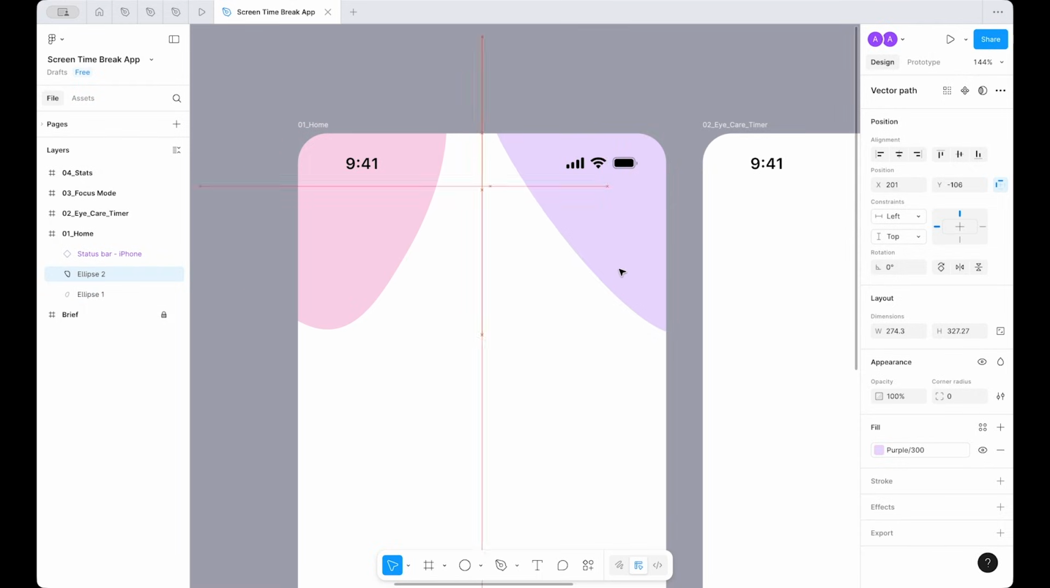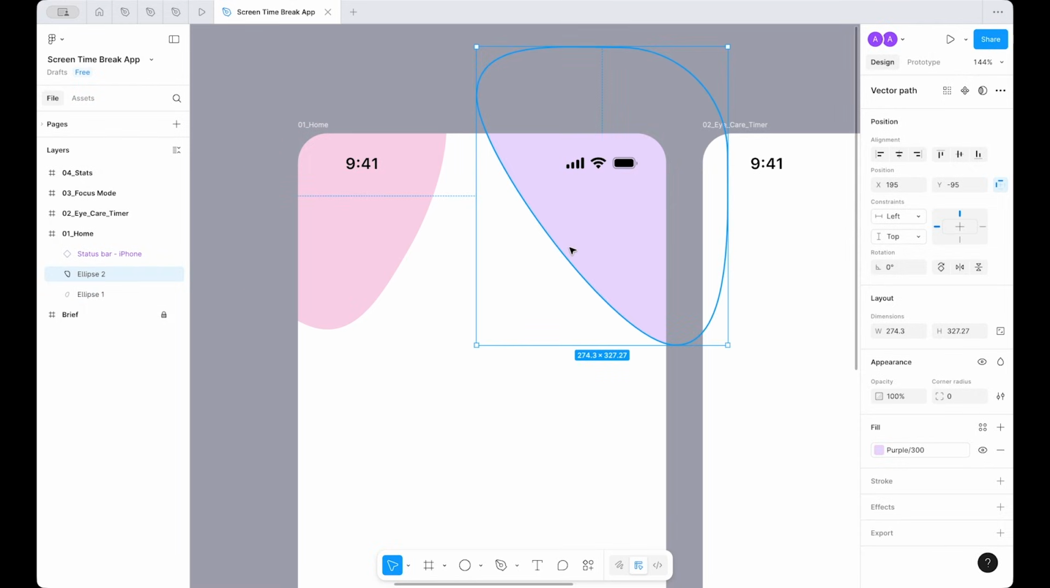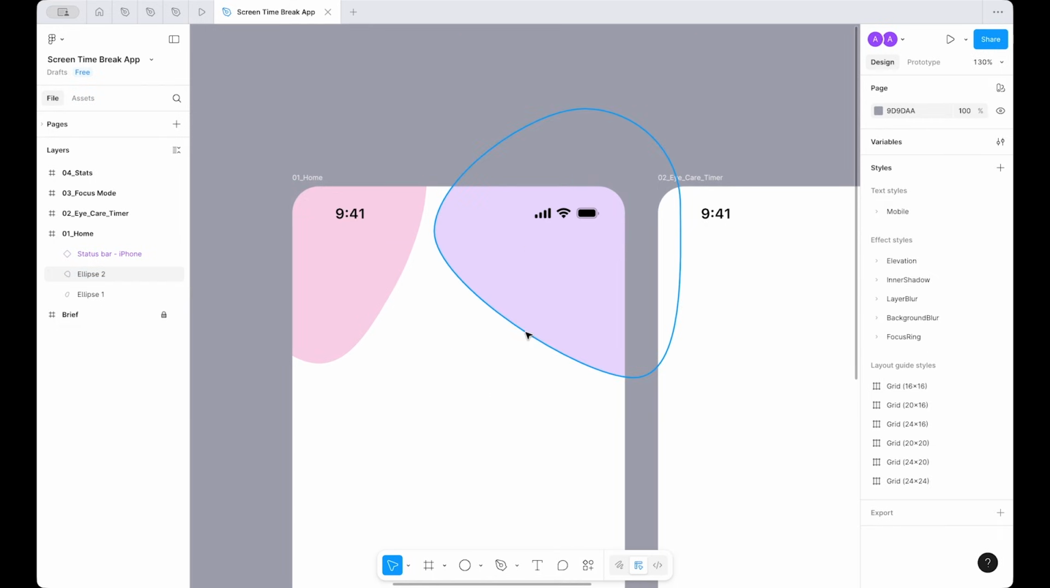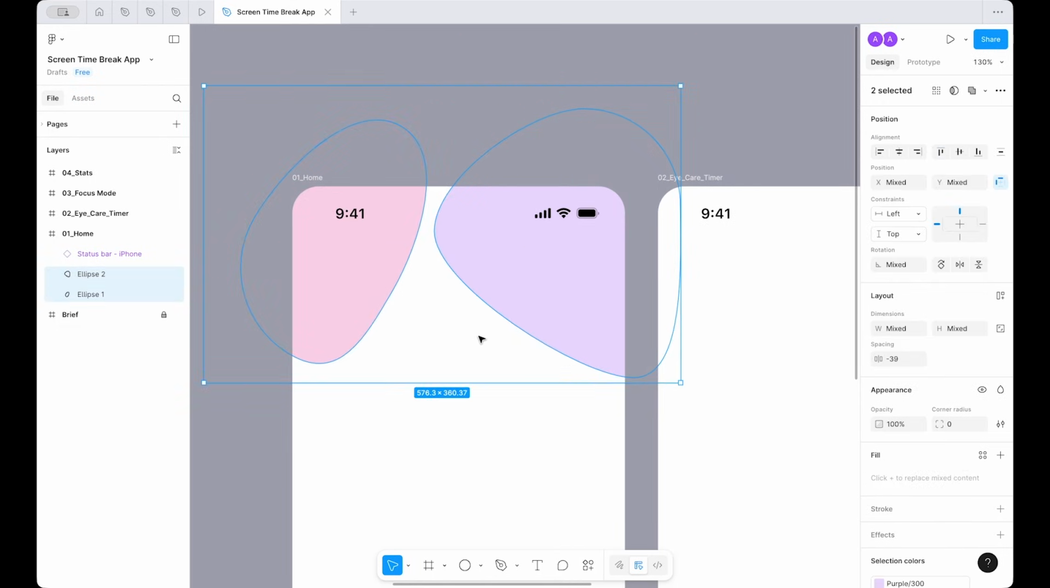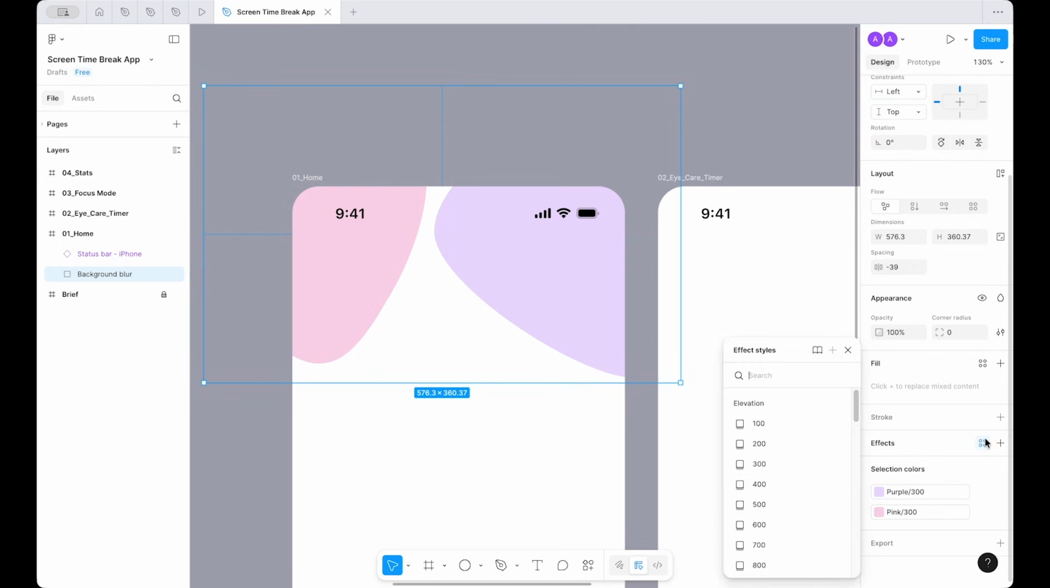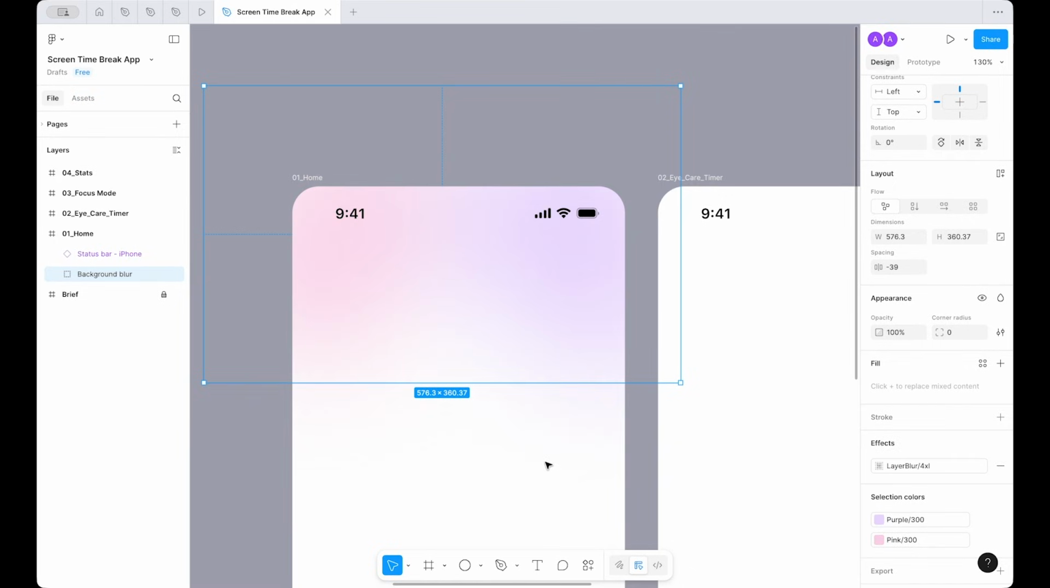Rotate this, and this slightly needs some modification, but it's totally fine. Okay, so now I'm going to group these by pressing Command G on the keyboard, and let's quickly rename this background blur. And now I have already presets for the blur, so I'm going to type layer blur, and from here I'm going to select the 4XL one.